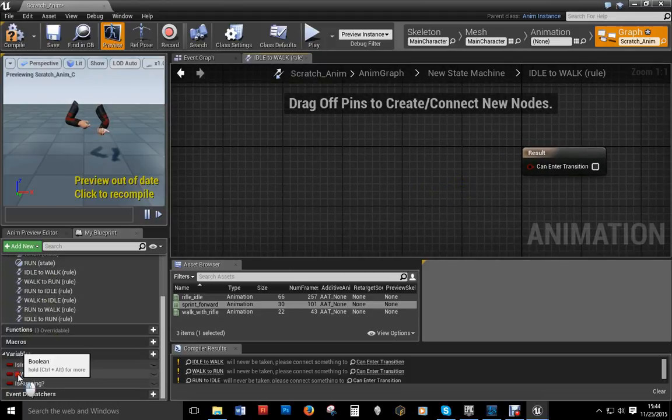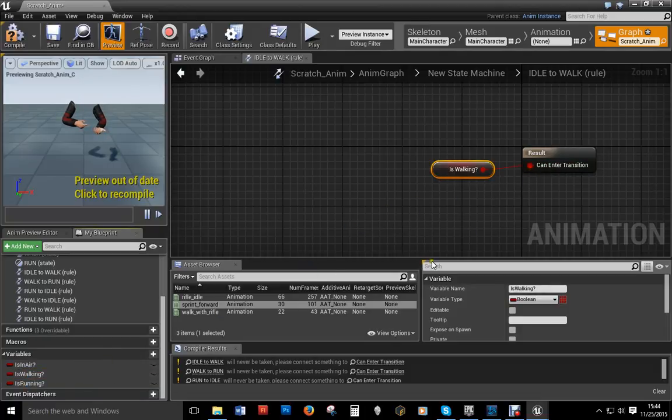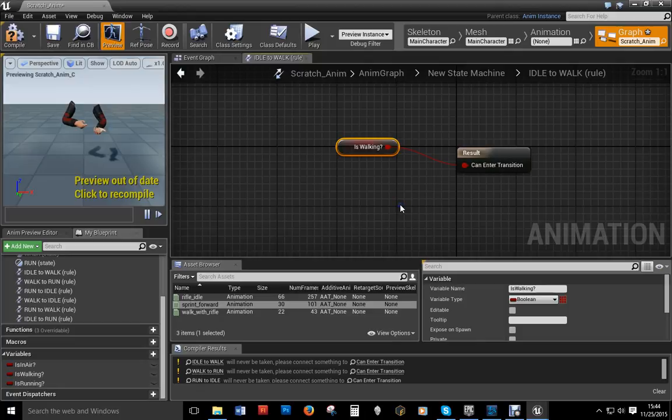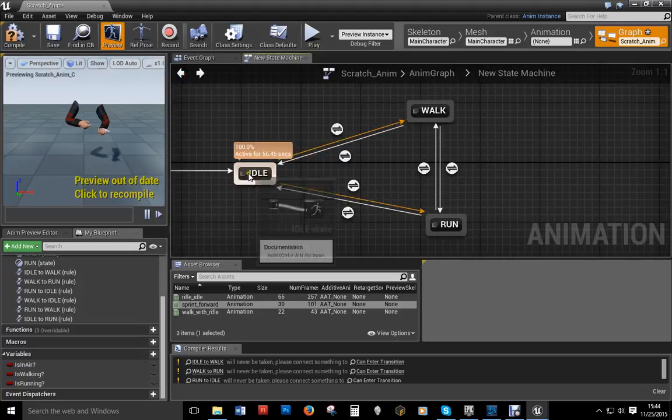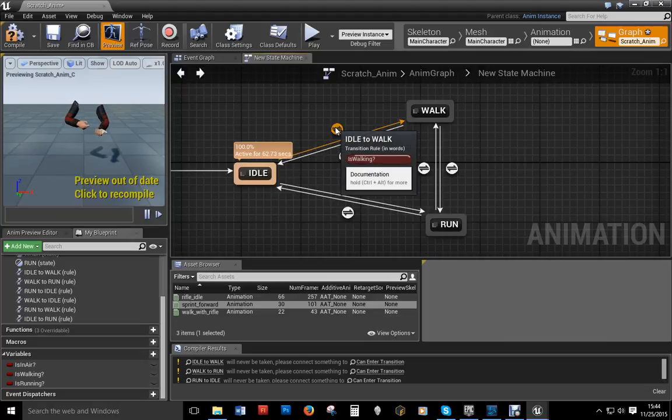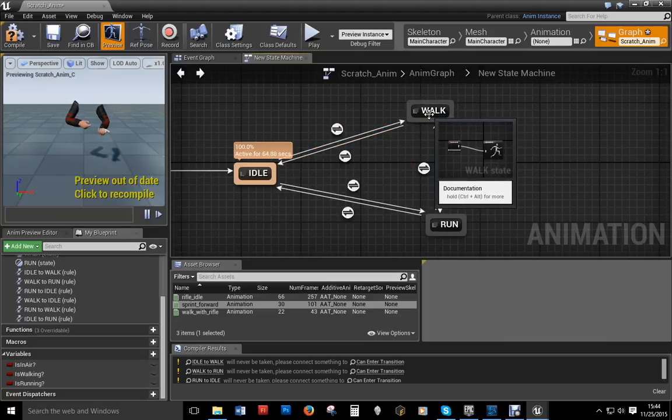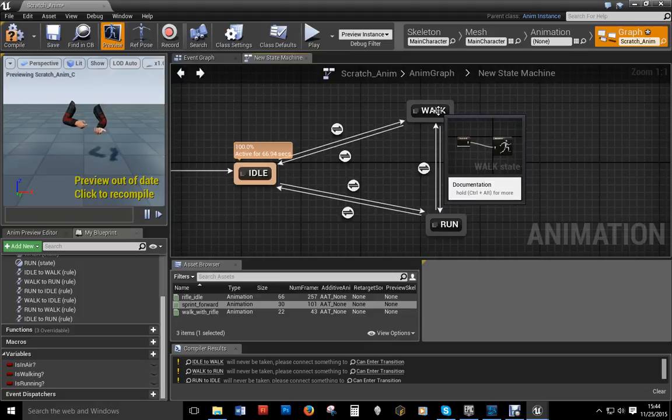Now, this is probably the hardest thing you'll ever do. All you do is you grab is walking and you hook it up to that. That is so hard, guys. You'll not mess that up. Of course, I say that having messed it up myself. Yes, please laugh now. That will set it up to where when we are moving, when our vector length is 0.001, we are now walking. We will transition into the walk animation.